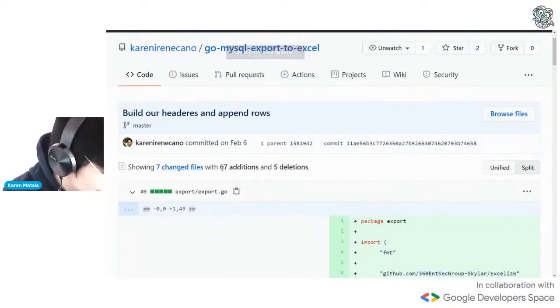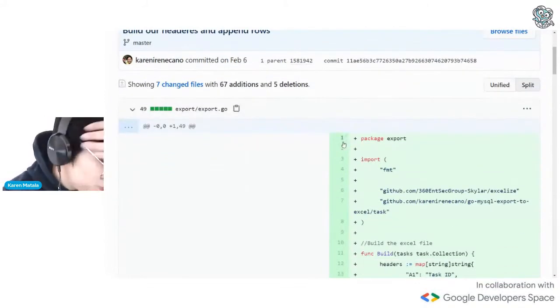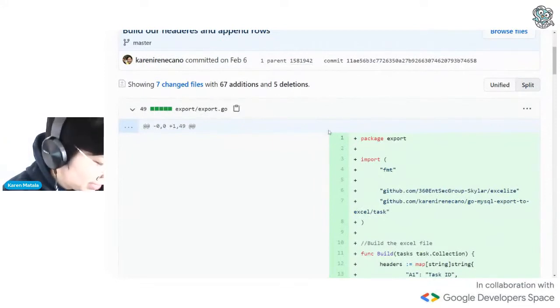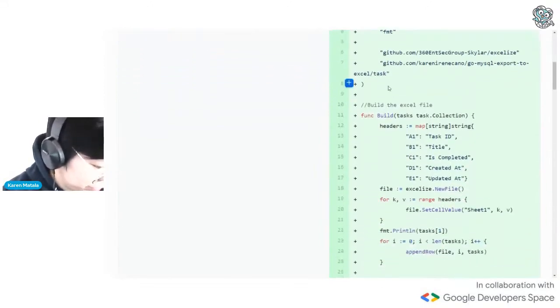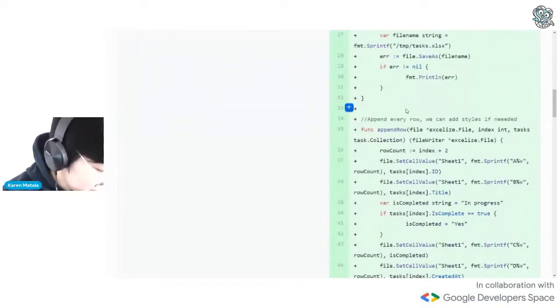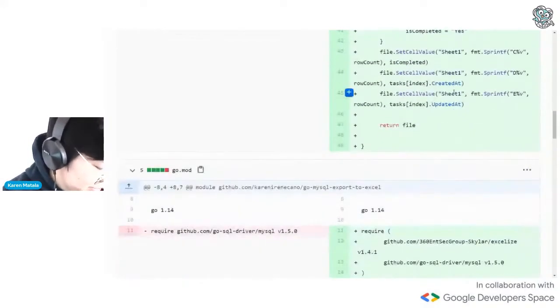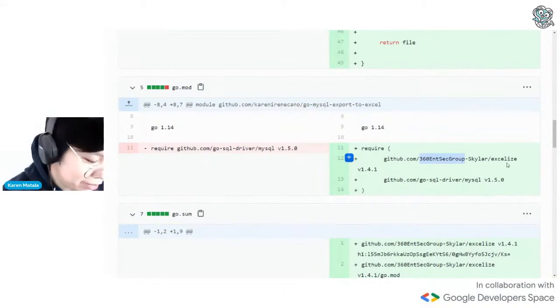7 changed files and 67 additions. All right. Now we have this export package, the export folder, and then the export.go. Let's just try to traverse everything for now. So you have the row names already, like the headers. Now we will be needing to have a dependency or the library called Excelize, version 1.4.1.